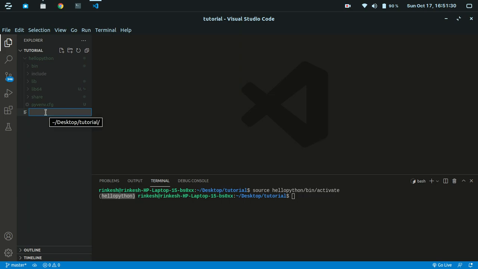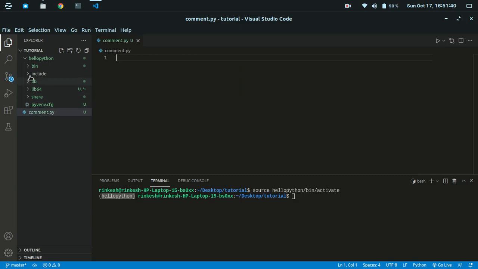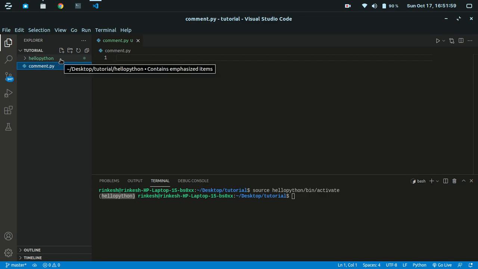So let's name it hello python comment.py. This makes sense as we are working in a python file and we are using comments in this section. So let us name it comment.py. What we have done so far is that we have created one file named comment.py and we have activated our virtual environment. We don't really need this hello python virtual environment, but still I activated it.